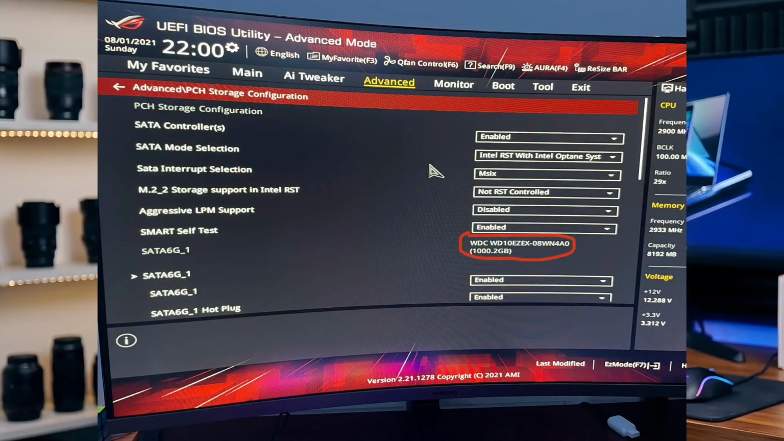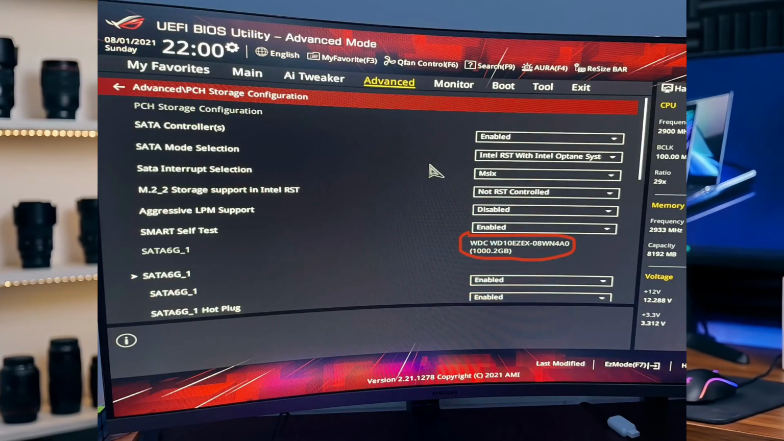Next, check your BIOS or UEFI settings. Restart your computer and press keys like Delete, F2, or F10 to enter BIOS. If your hard disk is not listed there, it could be a hardware problem. But if it is listed, then the system is detecting it and we can move to the next step.